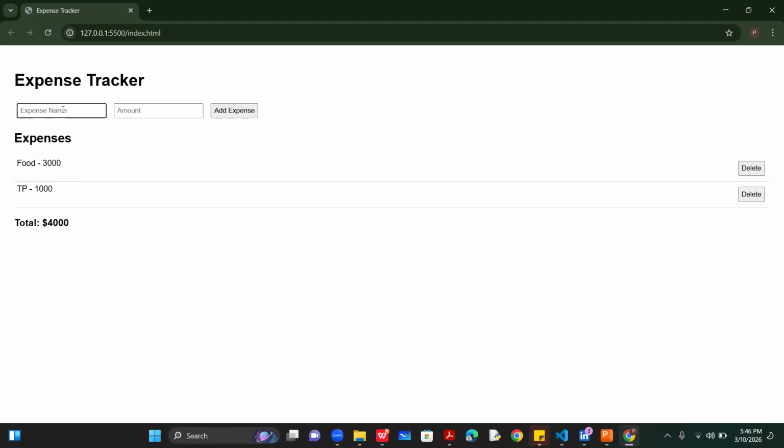I add another one. What can I call it? Maybe movie. And the movie is another 1K. All right, you can see it's making sense. So if I go on now to delete, look at if I click on this delete, it will delete this food, 3,000. Look at it, it deleted it and it updated the UI, because when we click on this delete button, we are also calling the delete function.